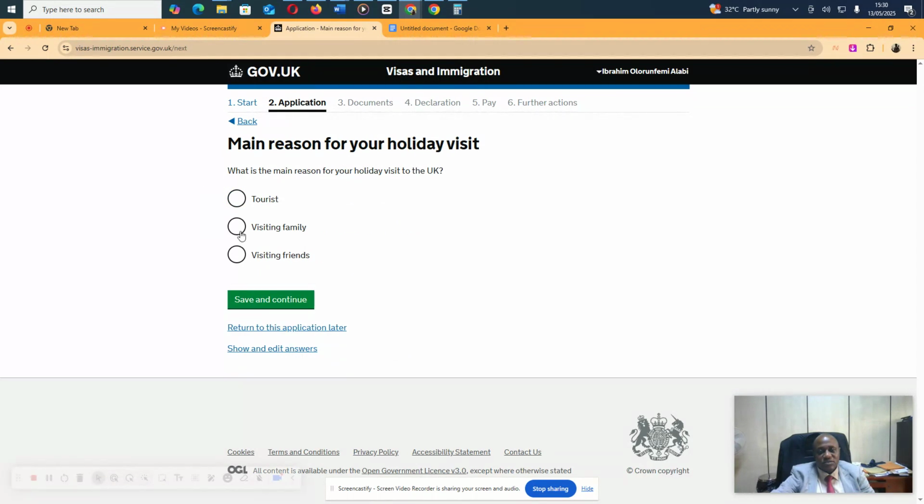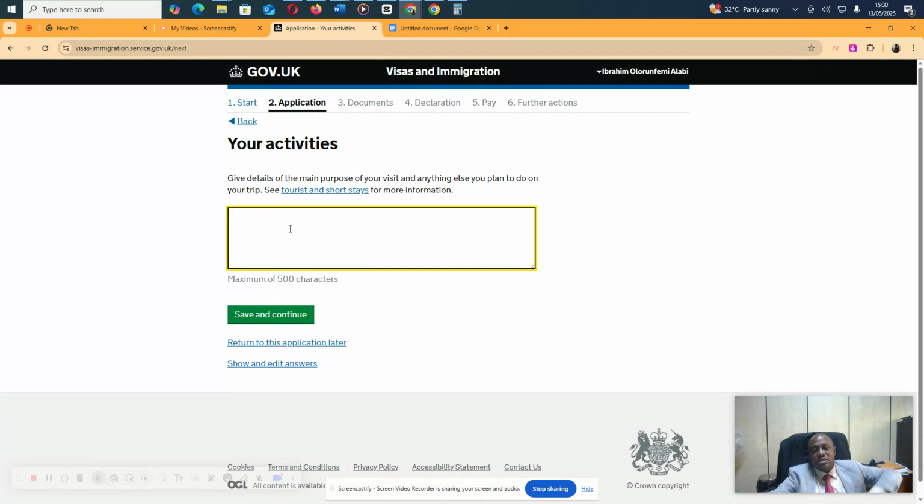Main reason for a visit: I don't have any family there, so I'm not visiting family, and I'm not visiting friends. We're going as independent tourists that have no friend, no foe there. Save and continue. So give details for the main purpose of your visit and anything else you plan to do.